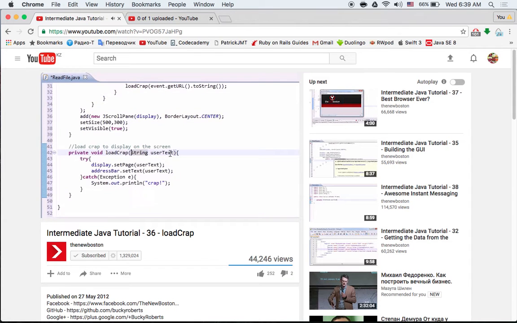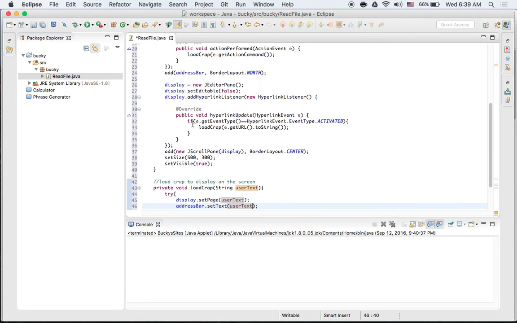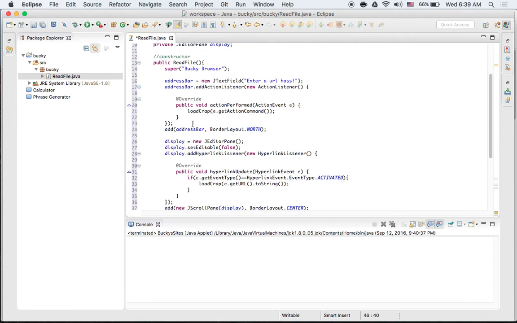But anyways, once you do, it gets passed in, and then pretty much Java takes that string and passes it into setPage, which takes that URL and displays it on the screen. So this is pretty much the most important line in your browser. Without this, it's definitely not going to work. So now what we need to do is actually go ahead and make a class that can run this.